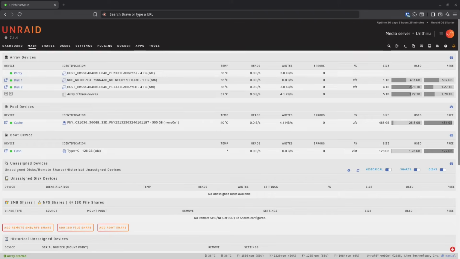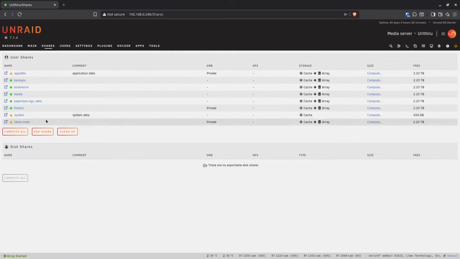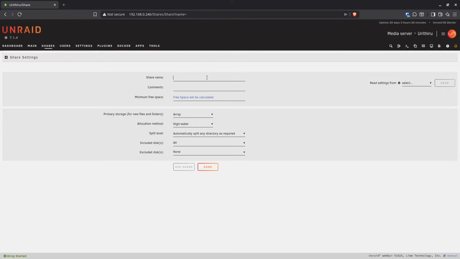First, you're going to need to create a new share where Immich is going to store all of these pictures. To do that, go to Unraid and then you're going to go over to your Shares tab. In the Shares tab, on the bottom, left-click Add Share. Name the share whatever you like. I'm just going to go with image_pictures.